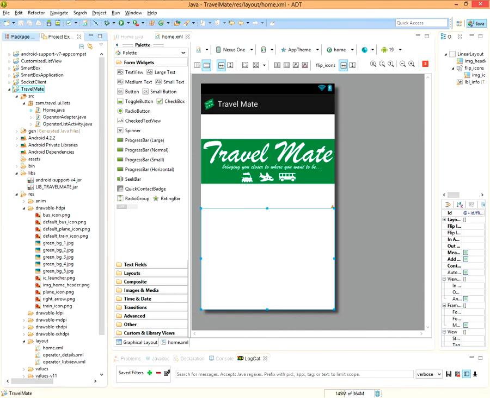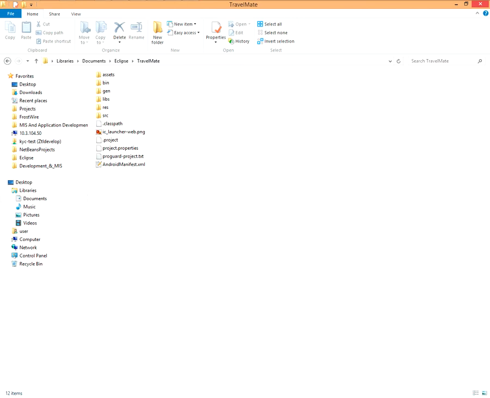Now the first thing we're going to do is load in the library that we're going to be using for our entire logic. To do this, you just open the folder where you have your TravelMate application. For me it's in Eclipse, TravelMate. Enter into the libs folder and then copy and paste the lib_travelmate.jar file that you downloaded.